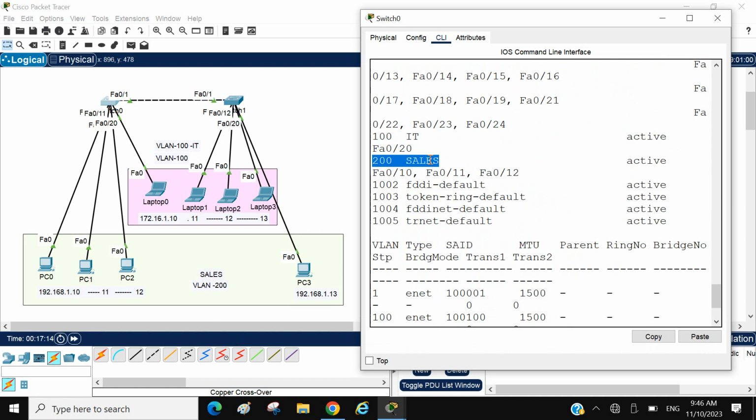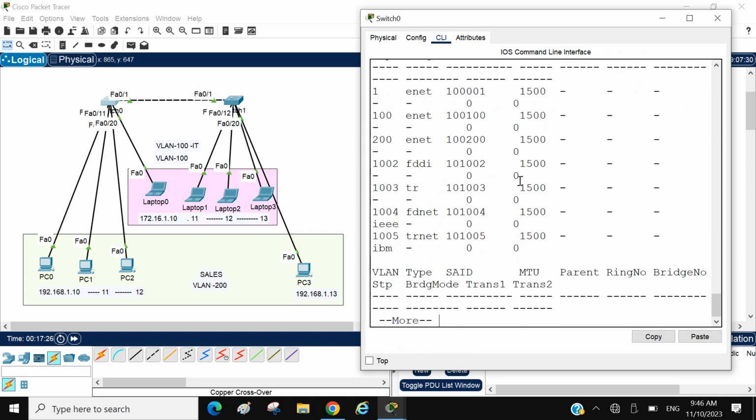Then sales belongs to 200 where PCs are available. Clear? So let me go and configure on the second switch. Before that, what is the mode I had to set for your switch to switch?